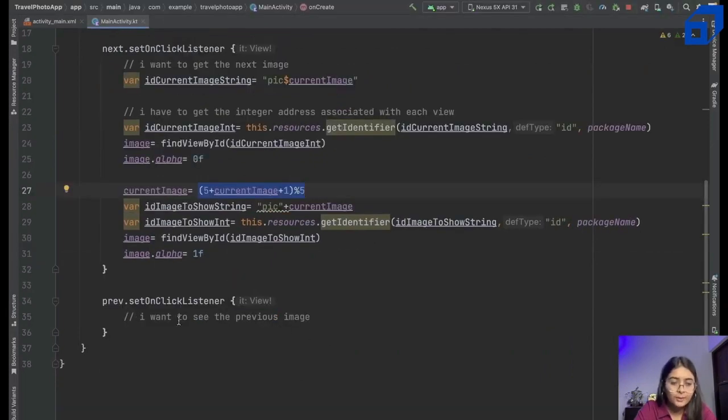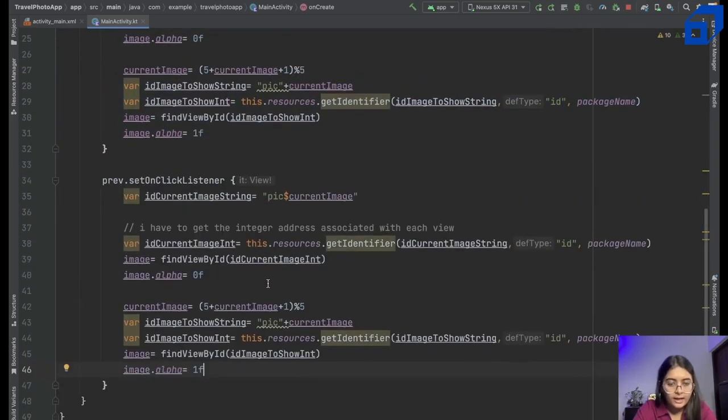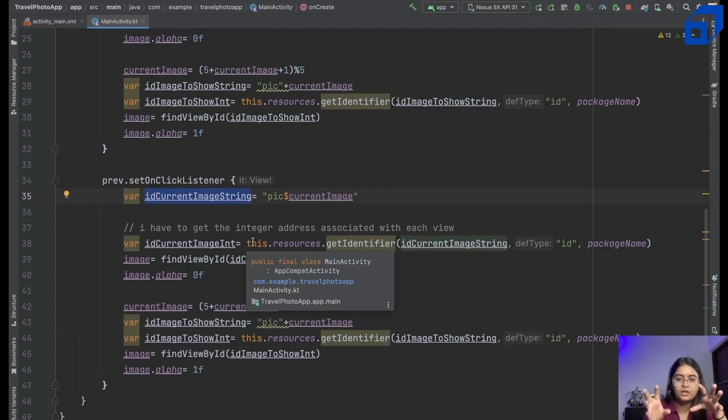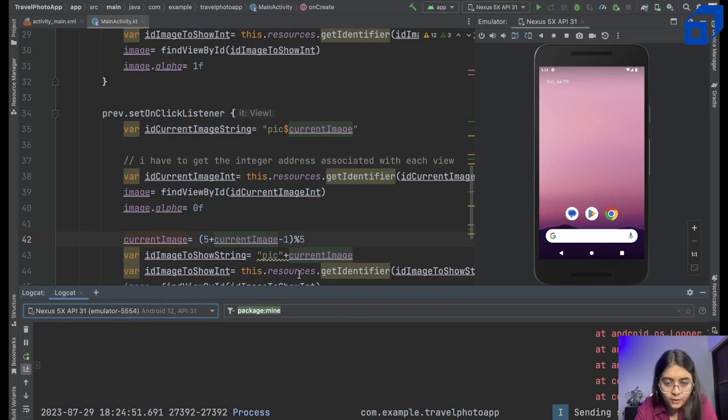After that, for previous as well, I'll do the same thing and the code will be exactly the same. It's just that here instead of plus I will put minus, right? So let me copy and paste this piece of code, and one more thing I have to do is write minus here, because I want the previous image, right? So if the current image is 2, I want 1 to be shown. So current image 2 minus 1. So let's run it and see if this piece of code is working fine or not. This will be a good opportunity for you to understand how we check logcat, how we check the errors.